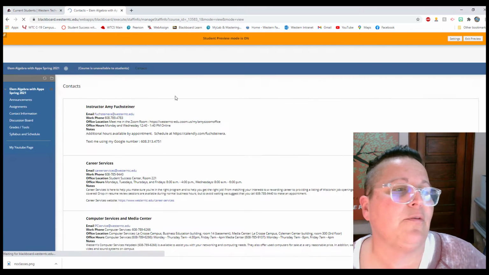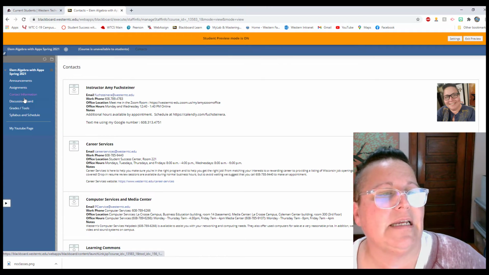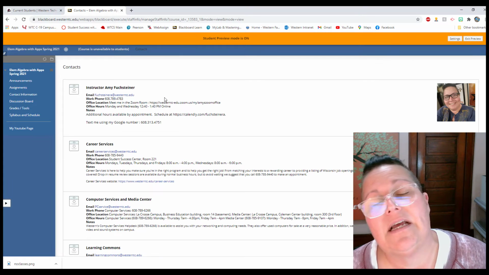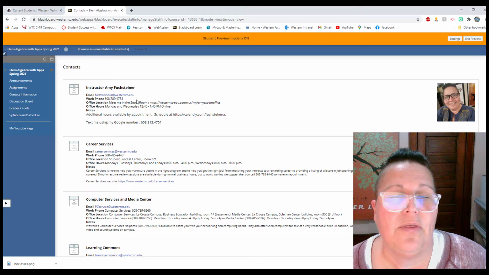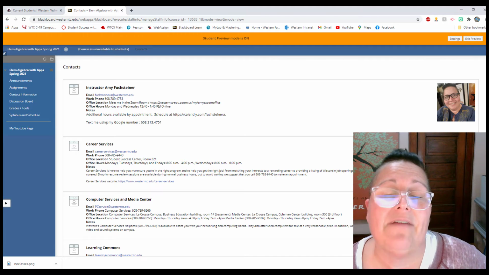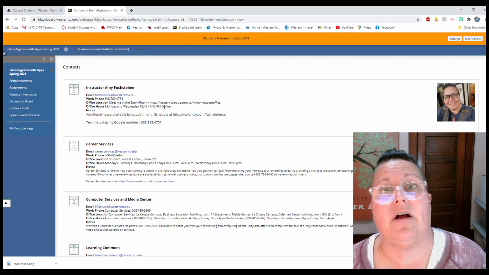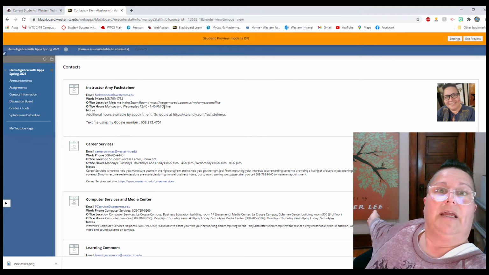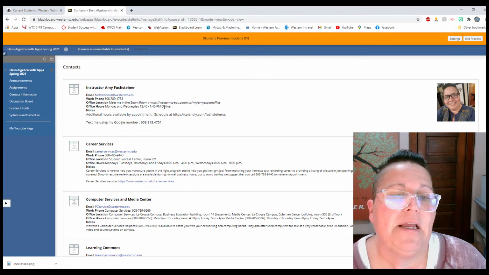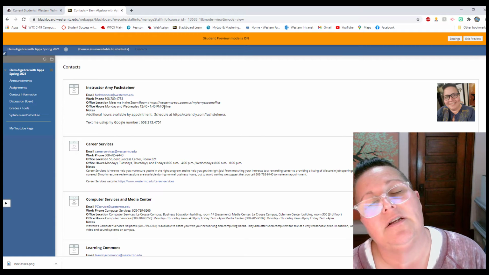My contact information is listed in the third one down there, contact information. This is how to get a hold of me. My email and my work phone number are both there. I don't have an office. Well, I do have an office. What used to be my dining room is my new office, but you can find me on Zoom.